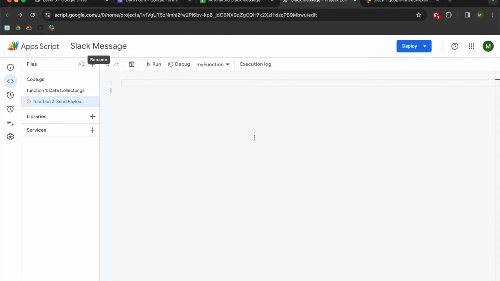Cool. So I'm going to clear out the boilerplate because that's just what I do. You don't have to. We are going to type in function, and then we're going to call it send payload. We are going to have one argument again, and we are going to have that be called payload. We are going to the right of our parentheses. We're going to be using a curly bracket, and we are going to be hitting enter twice.